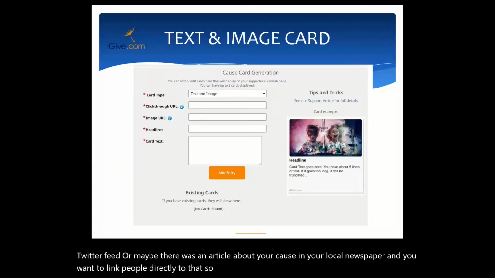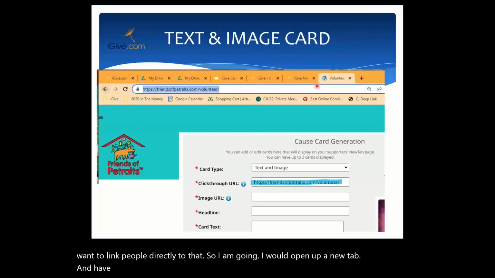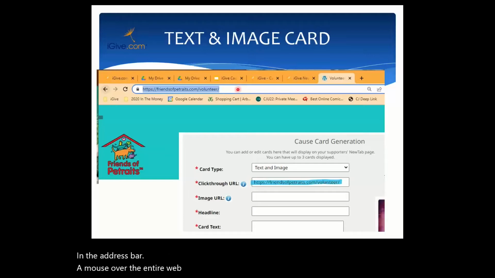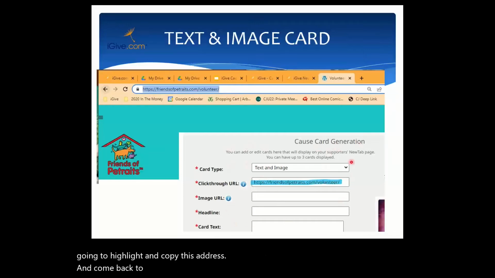So I would open up a new tab and have my website available. In the address bar, I mouse over the entire web address of the page that I want to take people to. So instead of just friendsofpetrates.com, I want this specific card to land on the volunteer page. So I'm going to highlight and copy this address and come back to the cause generation card in our tools and paste it on the click-through URL. So the click-through URL is where we want to take people.